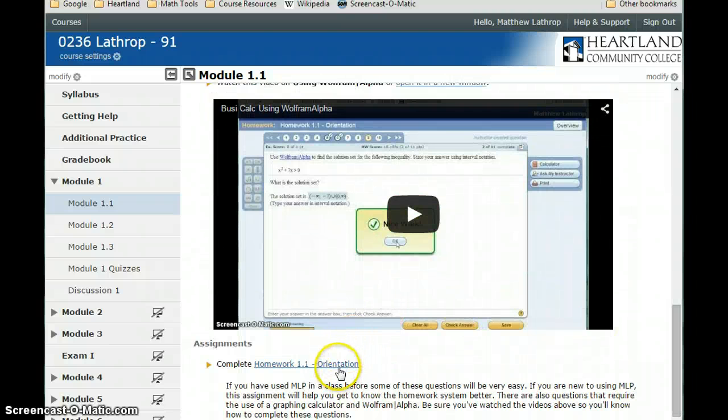And then you'll start this first orientation homework assignment. Some of those questions will be basic if you've used MLP before, but some will be tied directly to using some of the technology that's introduced in those videos. Once you finish that assignment, you can move on to Module 1.2, Module 1.3.